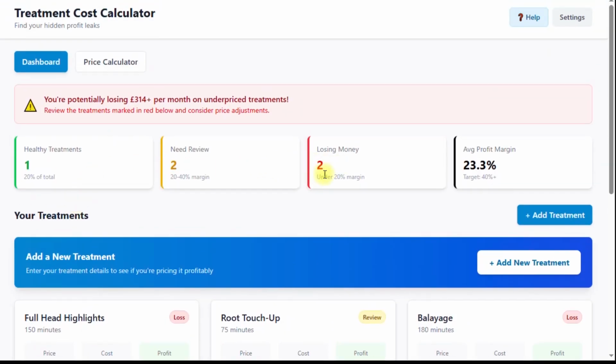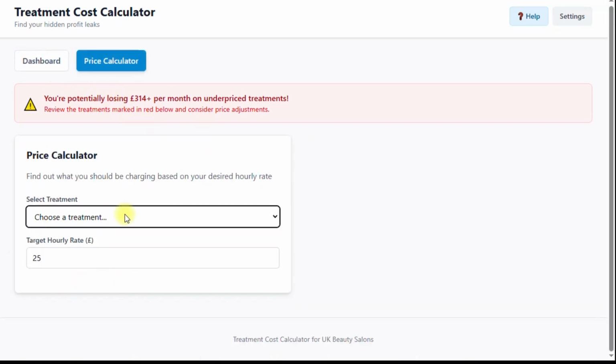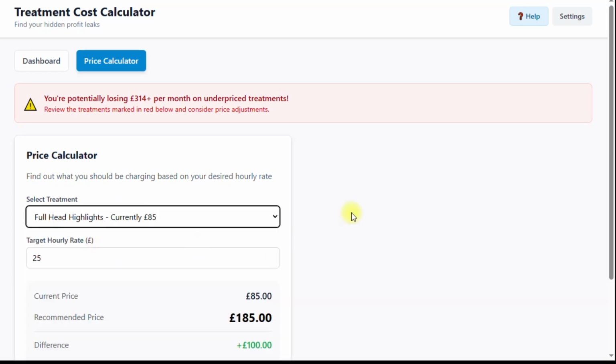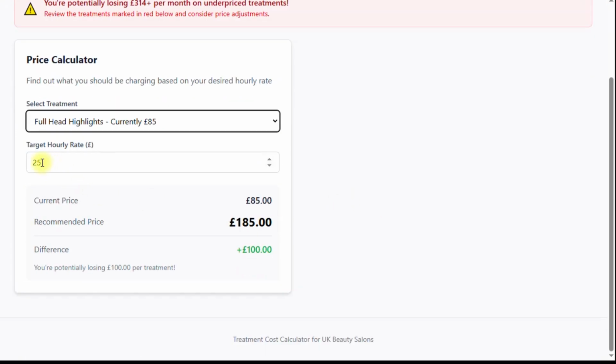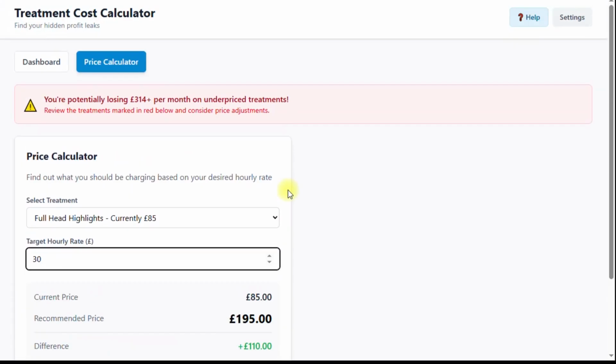So that will be one of these that is under the 20% margin that they were looking at. I'm not going to go into the whys and wherefores of why this would work and why it wouldn't, but just to show you, we have a price calculator in here, so you could choose a treatment, so full head of highlights. What is the salon's targeted hourly rate for the treatment? So if their targeted hourly rate was £30, for example, it says the current price is that, you'd need to charge this to make that worthwhile.